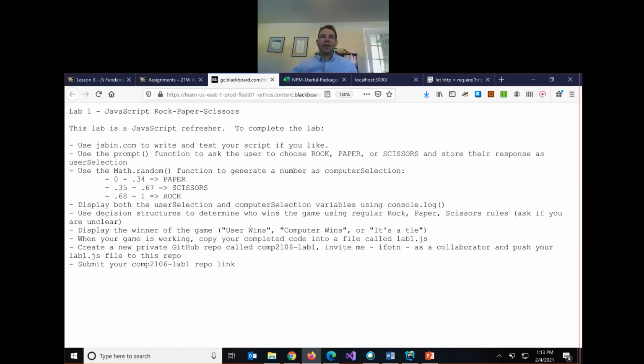So you're going to make a little JavaScript rock, paper, scissors game. So JavaScript has a function called prompt. It pops up a little dialog box with a text input where the user can type something. So you're going to use prompt and ask the user, and you can put a message in there. You want them to type in rock, paper, or scissors. And whatever they type in, you're going to store that in a variable called userSelection.